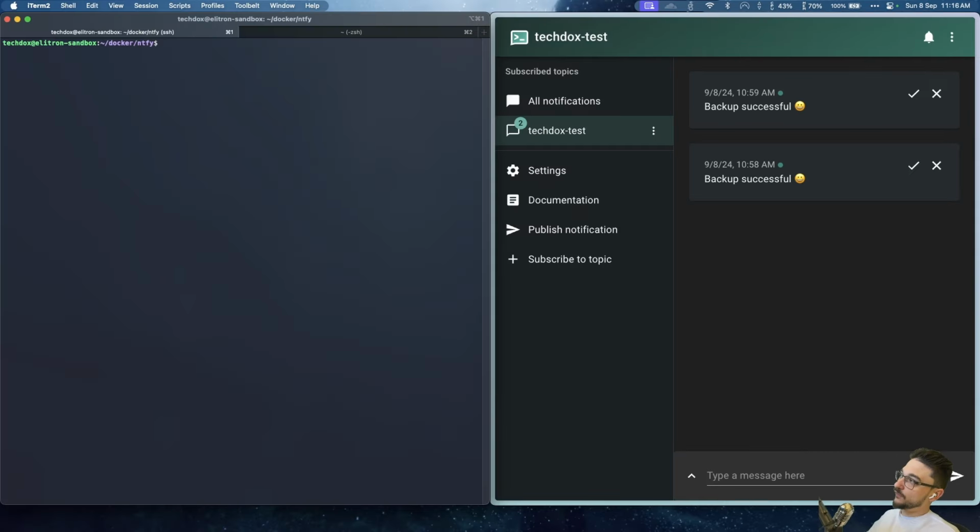On the screen here, on the right-hand side, that's just a Ntfy dashboard. And on the left-hand side is my server, and this is where Ntfy is running. It's just running inside of a Docker container. And again, I will show you how you can go about installing all of this on the other side once we cover these key points.